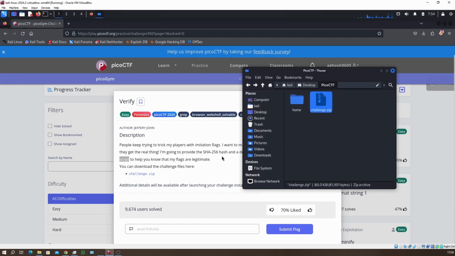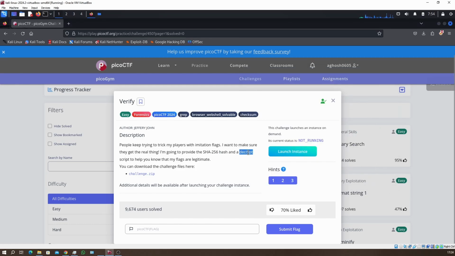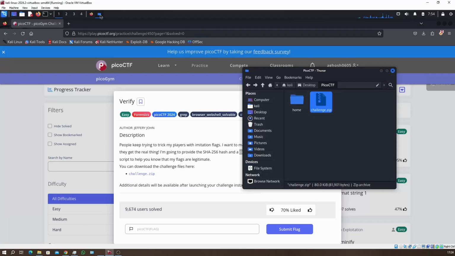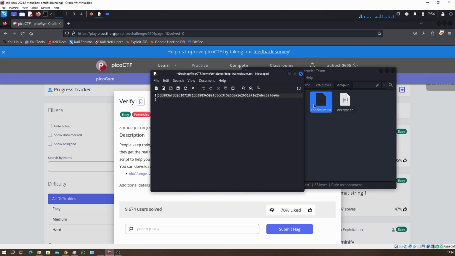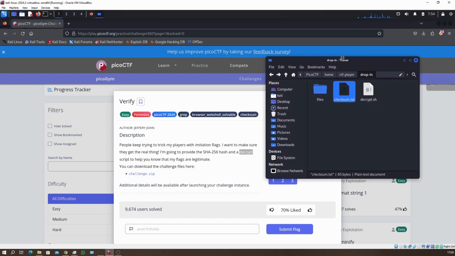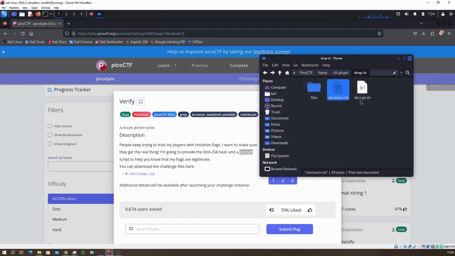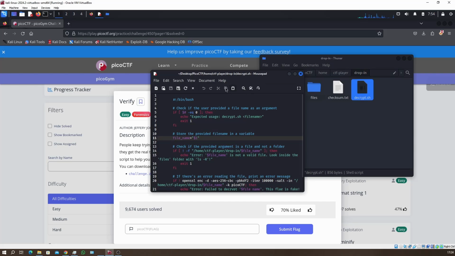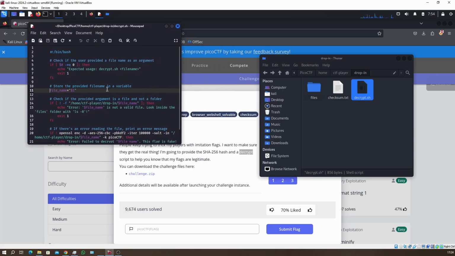Okay, and as there is some hash and decryption script, you can basically imagine there might be some data or some files that need to be decrypted. So yes, we have a checksum file, that is a hash. There might be some scenario where we need to verify those files, or the script will verify the files. So let's just open the script first.